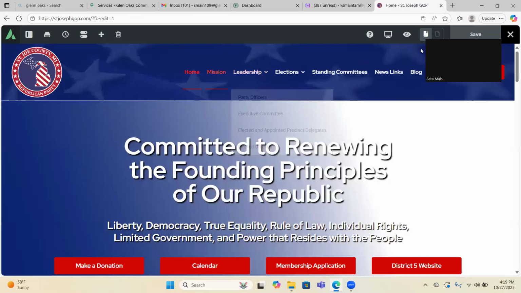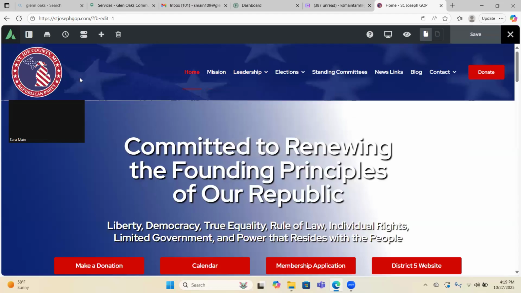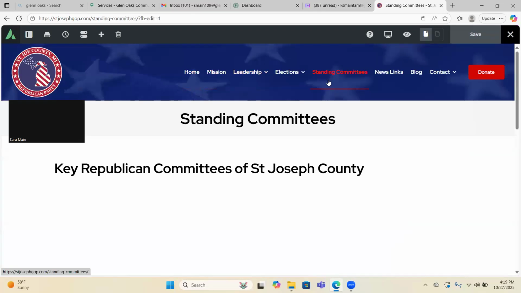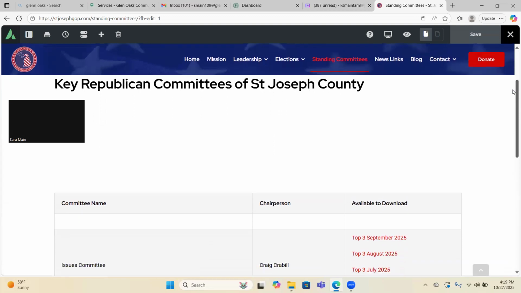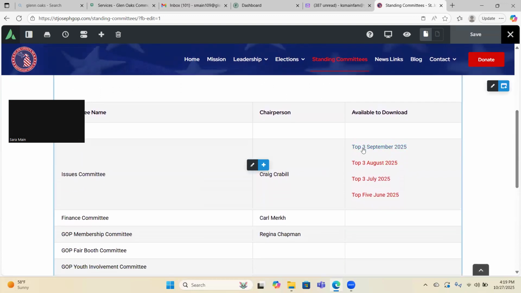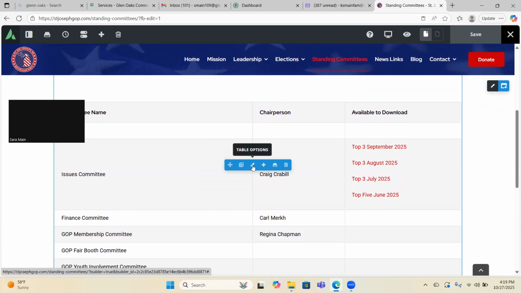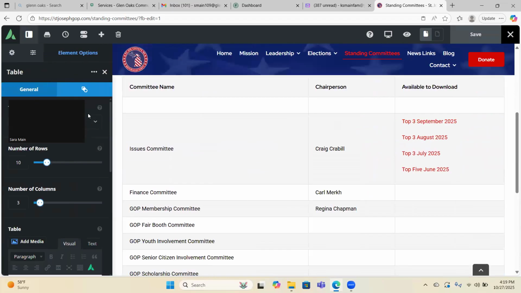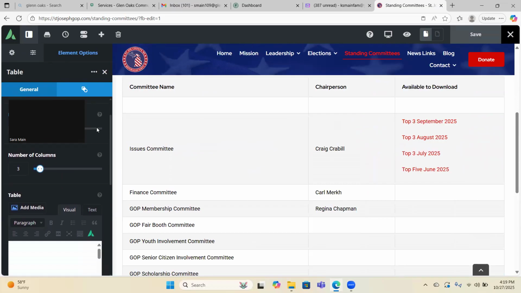Okay, so now you're just going to go to wherever you'd like to edit. So if I want to edit under the standing committees, Craig sends every month the issues committee and their document file. And you can just go right here and click on it. I have to click on edit the table. And I'm going to click on this table options to edit, and over here it will let me do that. And then it brings up the table.